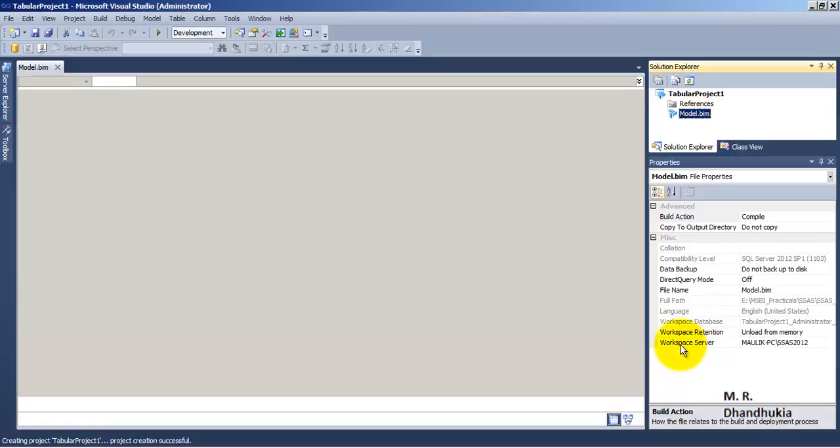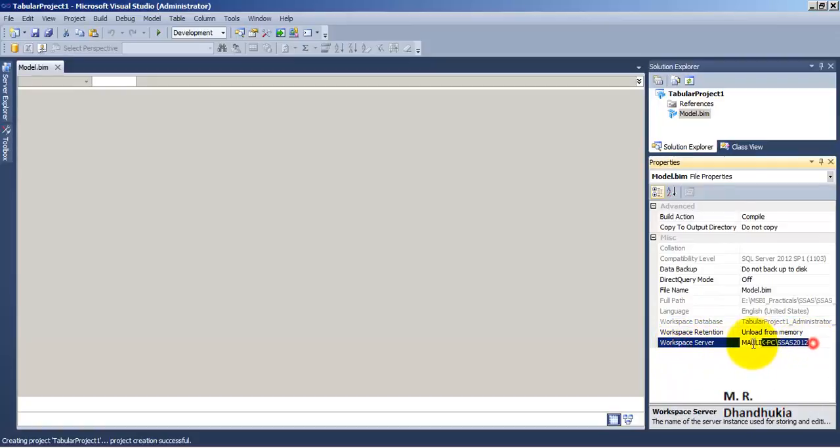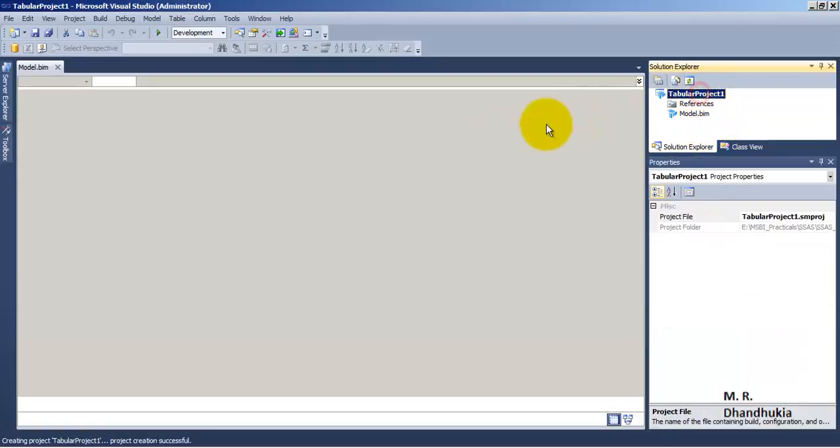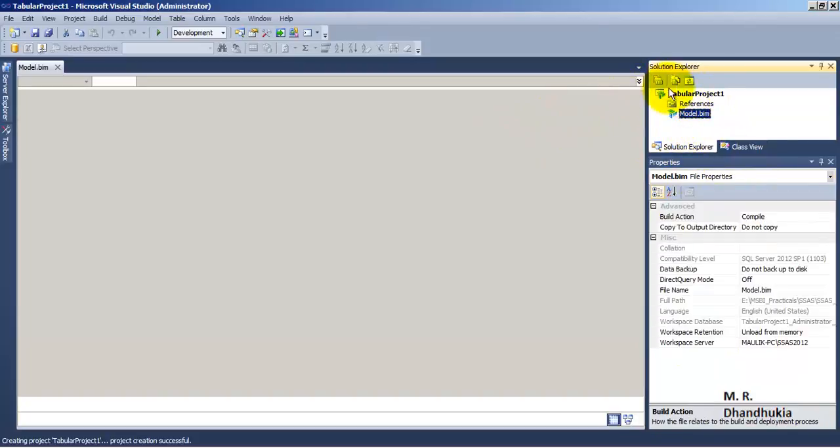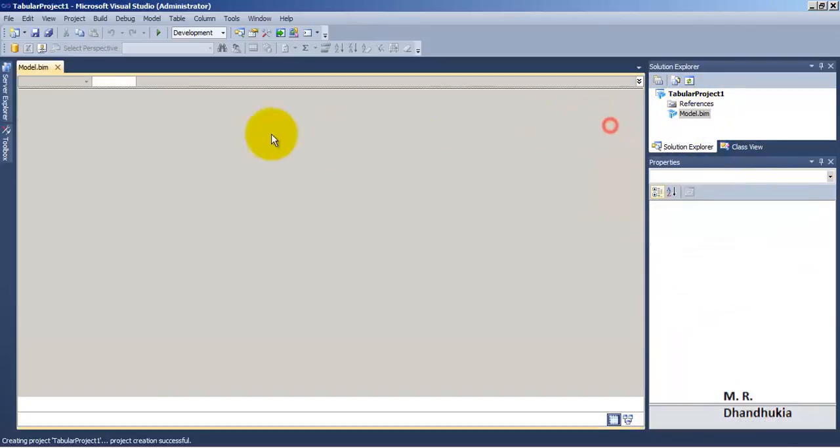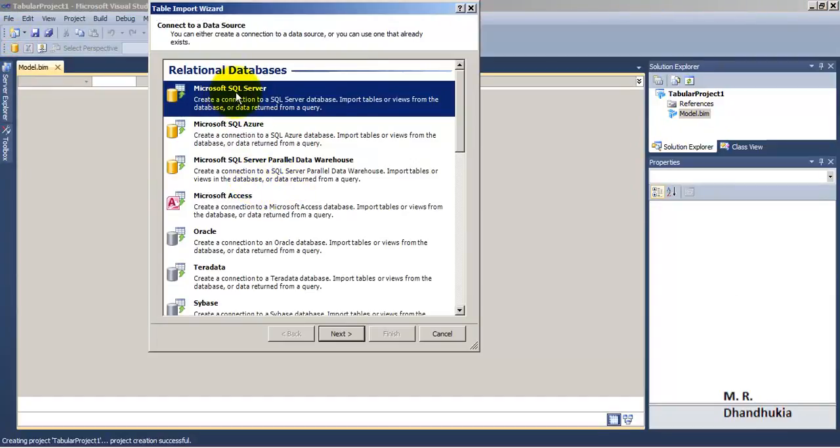Now just re-verify whether this property is correct, that is workspace server is pointing correctly, right? Because without this property being set correctly, deployments will not happen properly, right? So that's why as we have verified this property, now let's go and open the model.bim file. So right now we can see that this file is empty. So now let us import data and tables over here. We will import from SQL server.